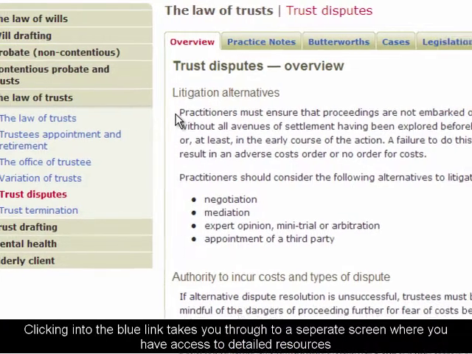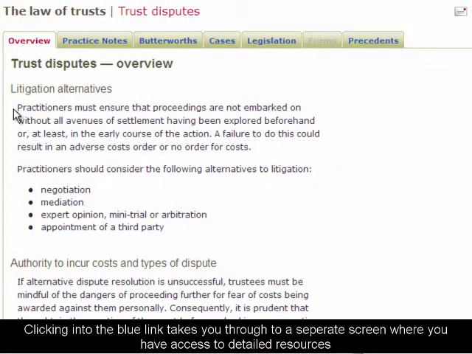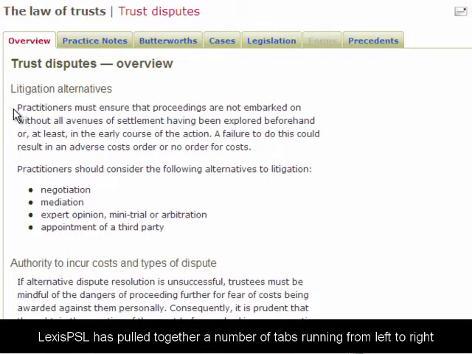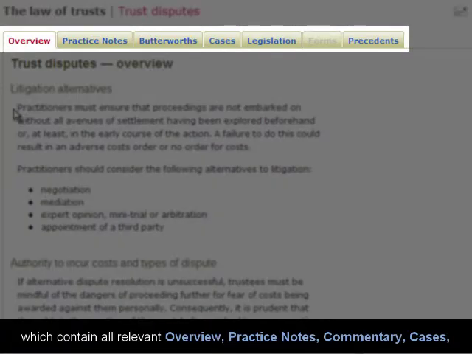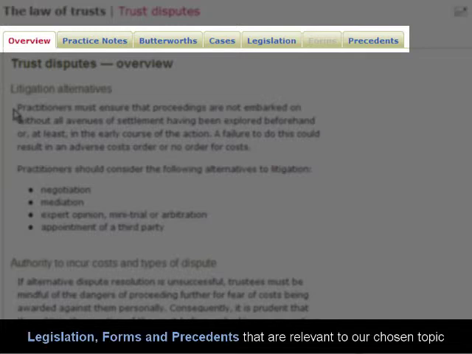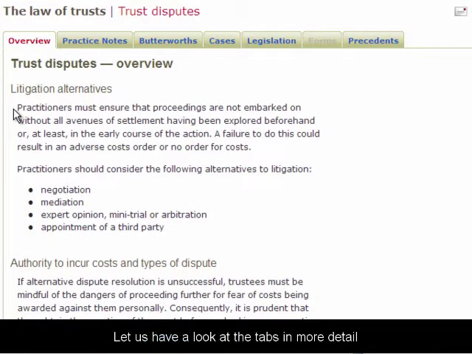Clicking into the blue link takes us through to a separate screen where we have access to our detailed resources. PSL has pulled together a number of tabs running from left to right which contain all relevant overview, practice notes, commentary, cases, legislation, forms and precedents that are relevant to our chosen topic. Let us have a look at the tabs in more detail.